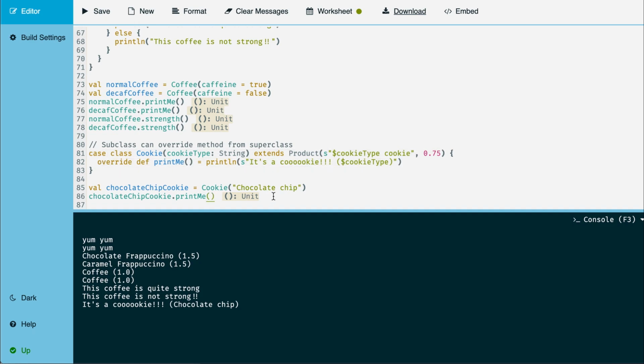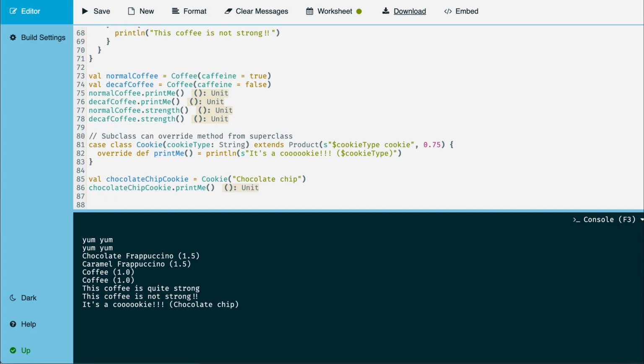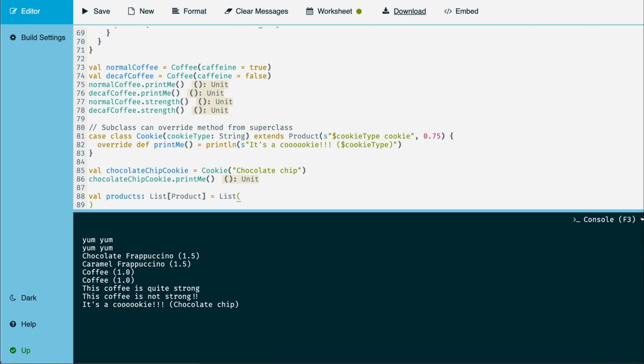Now all of these cookies and coffees and Frappuccinos that we made, we can actually make one list of that because they are all products. So we can make one list of products, and we can put in that list all the items that we made just now. Why? Because the Frappuccino, the coffee, and the cookie are all subclasses of Product. So that means they are a product, but more specifically, they are a Frappuccino, or they are a product, but more specifically, they are a cookie.